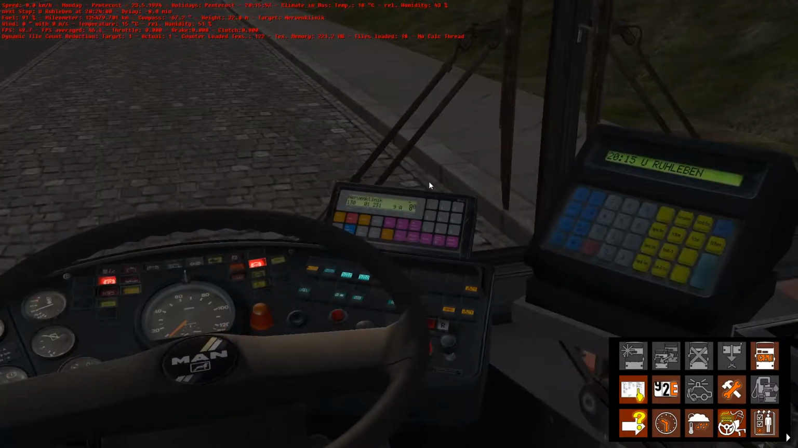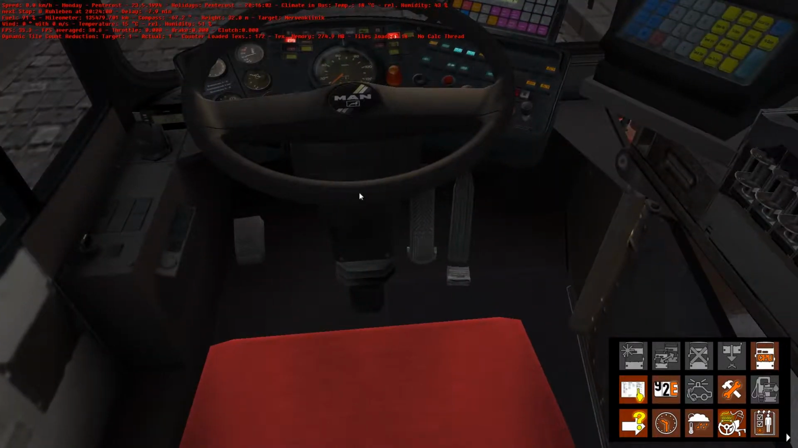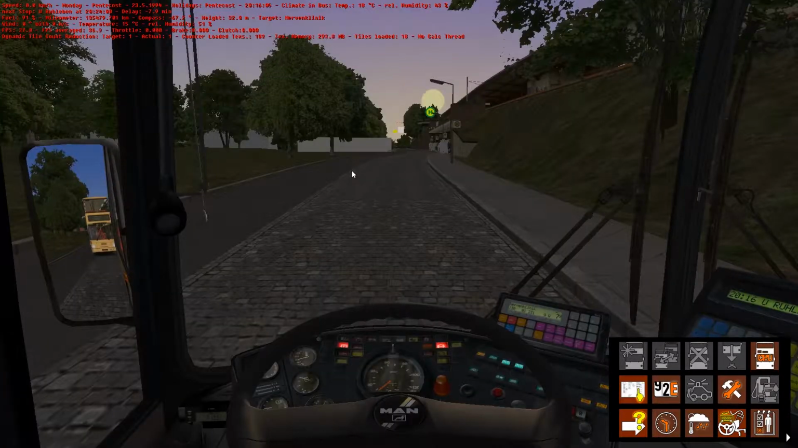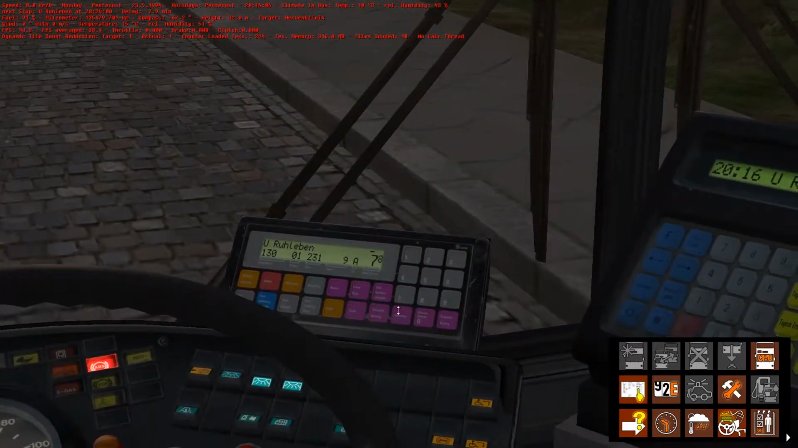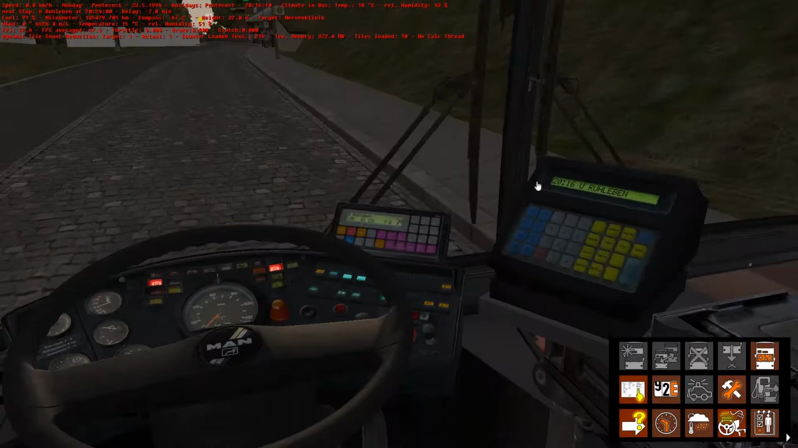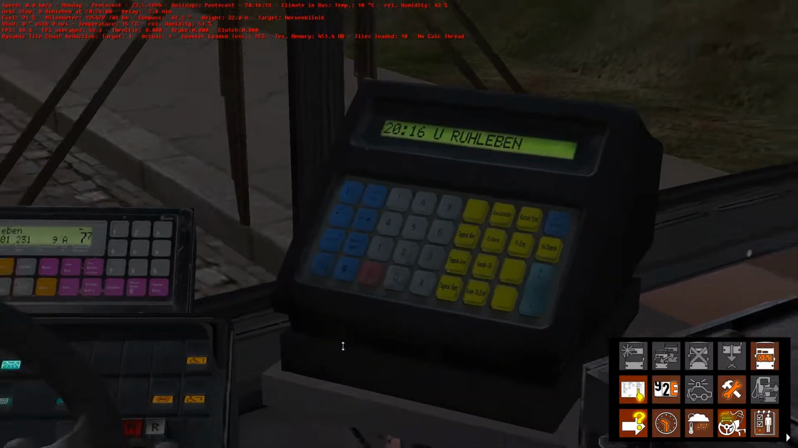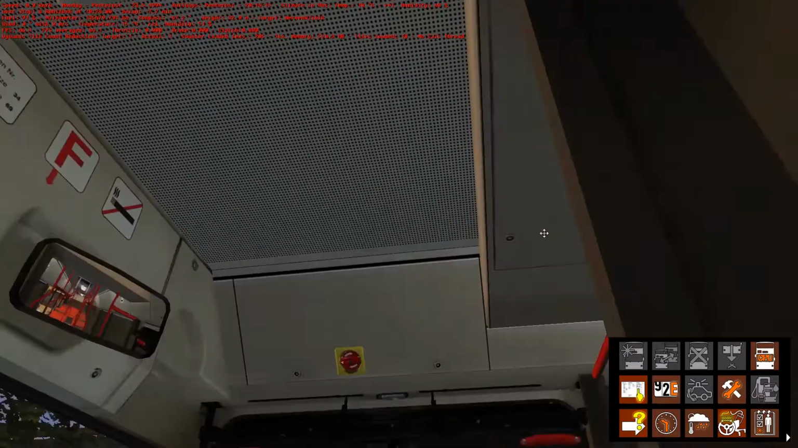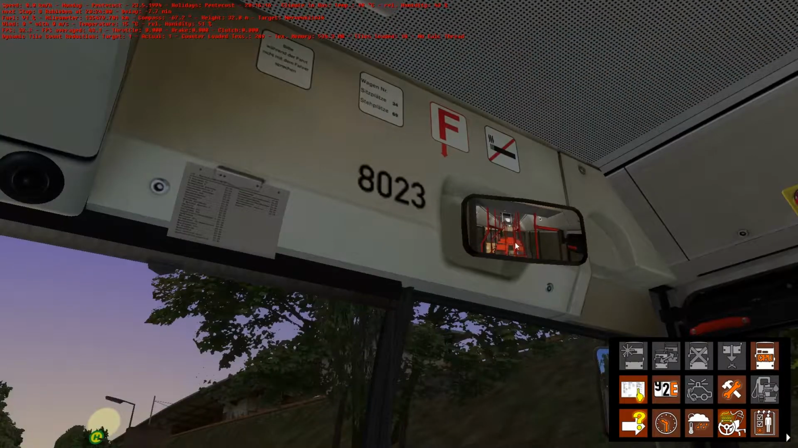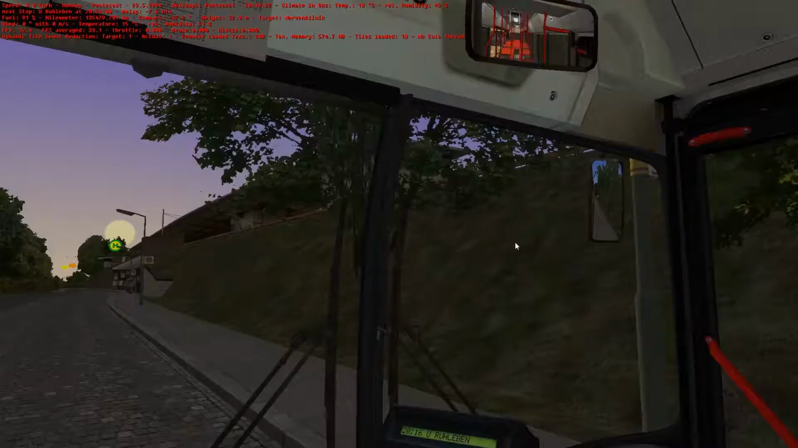So now it won't announce automatically on this model, so you have to press Q or tab. I prefer pressing Q to announce it manually. Has it got automatic announcement? No, probably not. And now I think that syncs with that to sell the tickets. I'm not quite sure. That's all. Now let's drive.